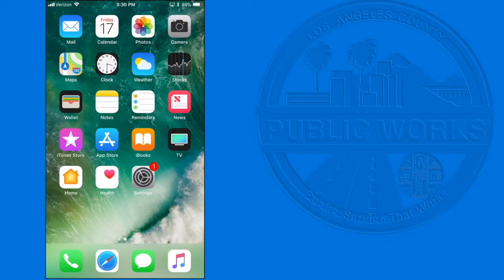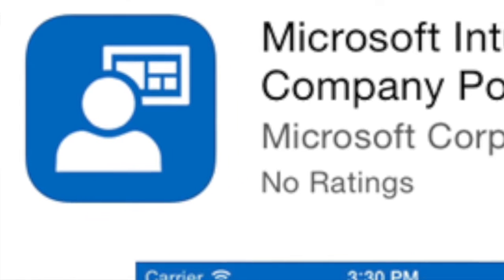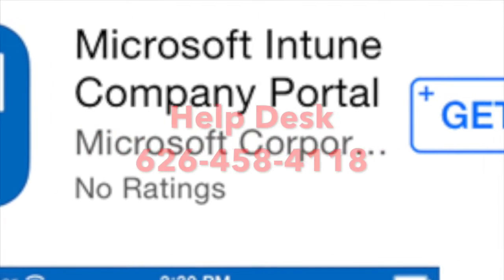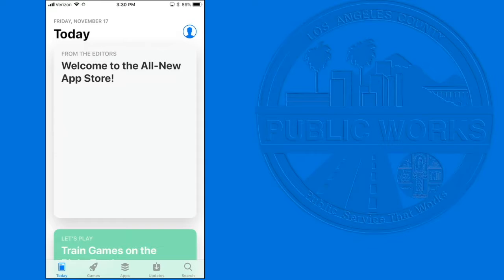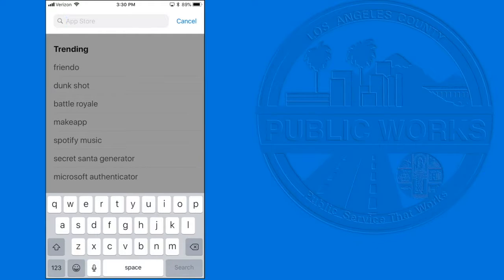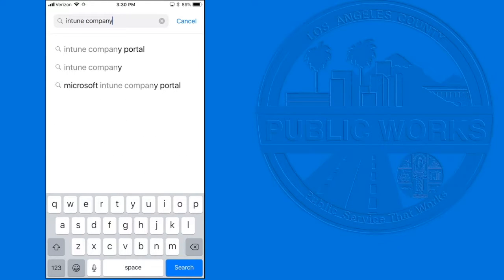Next, install Intune Company Portal. Make sure you have your Apple ID and password on hand. If you do not have the information available, please contact the help desk, and we're happy to assist you. Locate and tap the App Store icon on your iOS device. Once the App Store screen opens, tap the search box, then type Intune Company Portal.